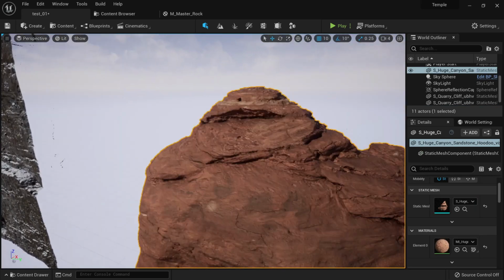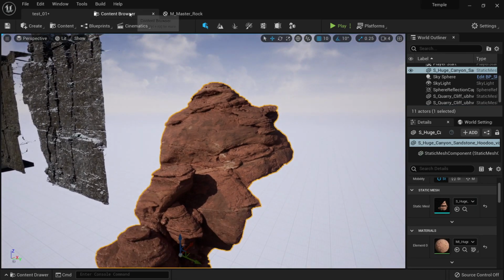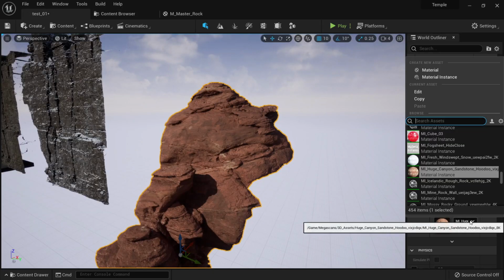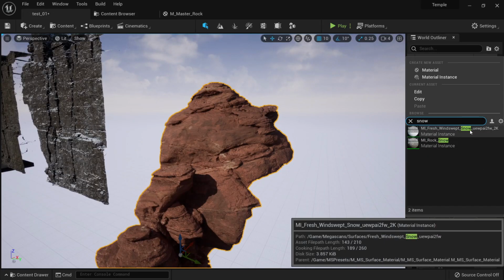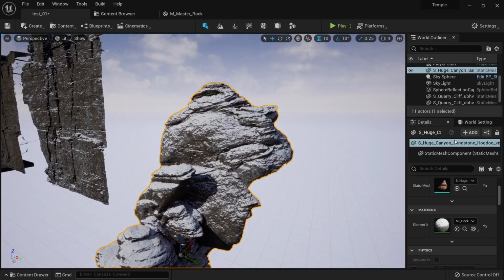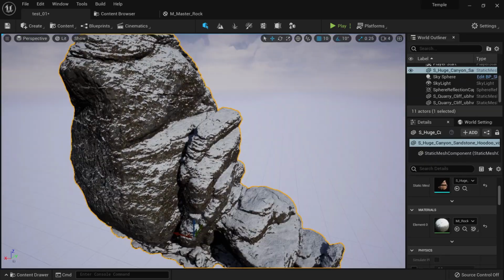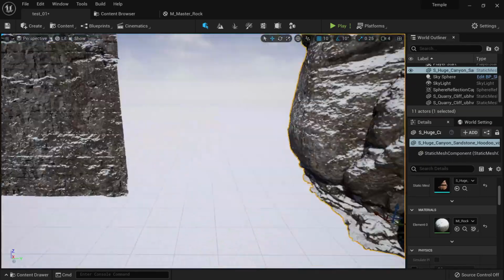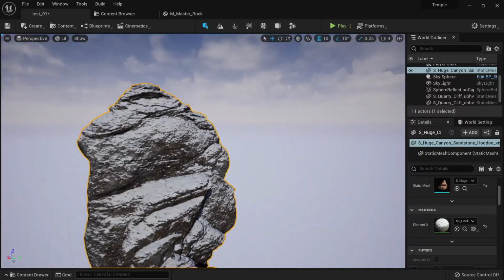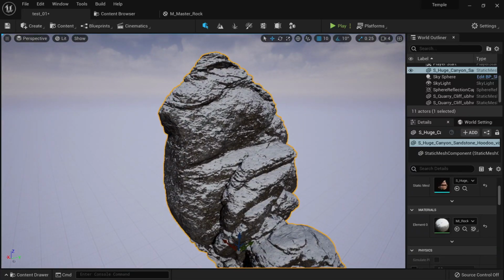So this is our Megascan asset. And now I can just drag my snow texture. Can just put it here. And I have a completely new asset. Alright. And I can do the same with a lot of different stuff.